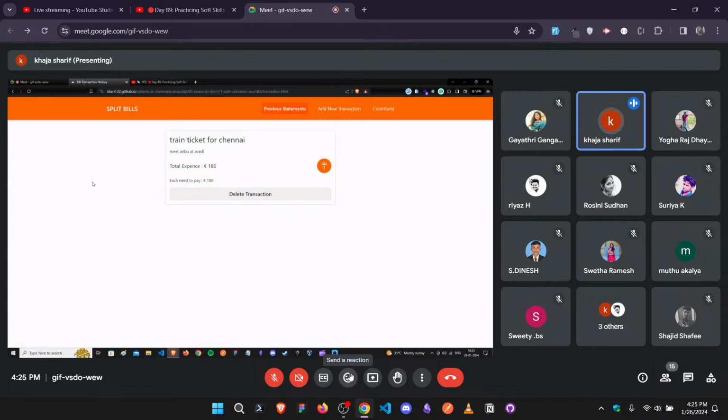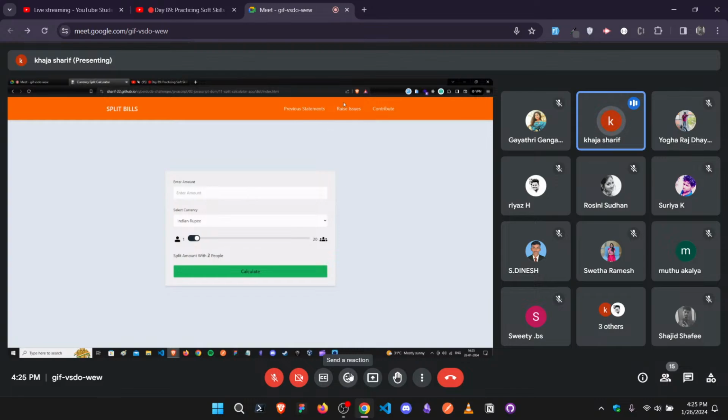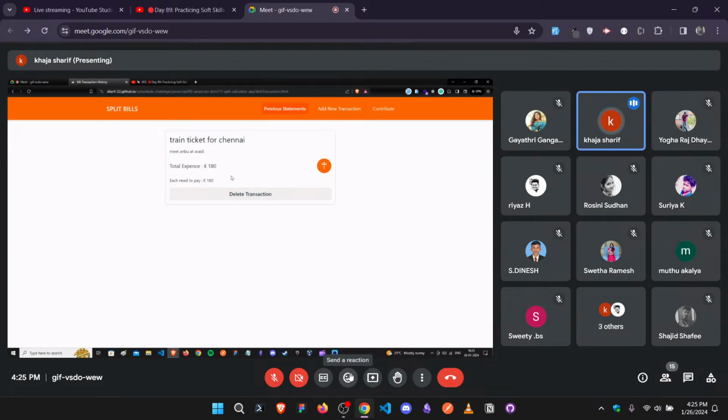I saved it, and it will be in the previous statement tab. If I need to add a new transaction, I can click the add new transaction button, and it will come up with this kind of form. Now I need to check the previous statement, so I can go to this tab, and then I can visit all my previous statements. That way, in future I can visit this kind of transaction.